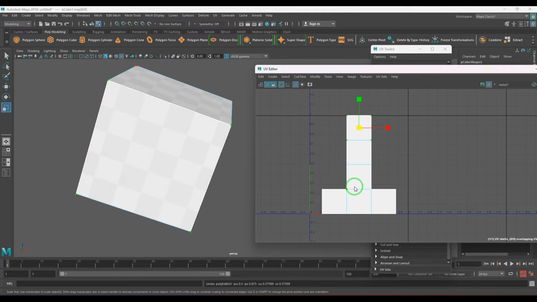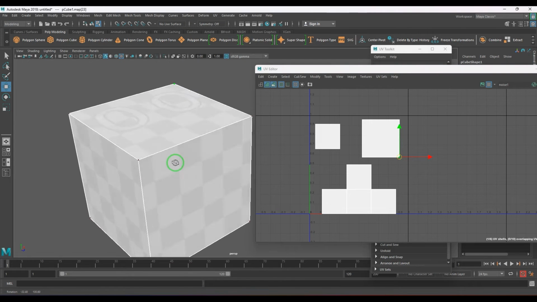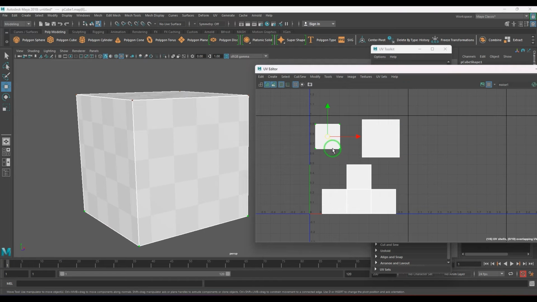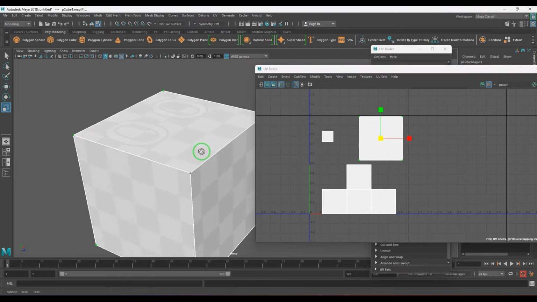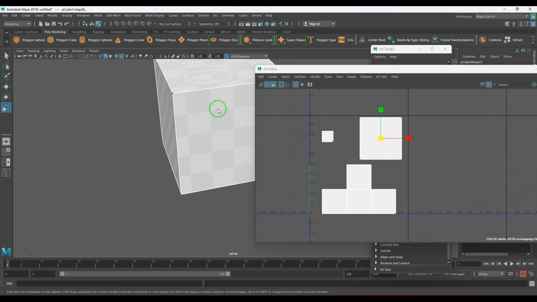So let me actually cut all these edges. Okay, and then just move this aside, and then let's scale it. Okay, now you don't see any stretch happening because we have cut them separately, and there is no impact on the overall result. But what's happening here is when I'm scaling this to a smaller size and when I'm scaling it to a larger size, you should be able to see the texture size is different.